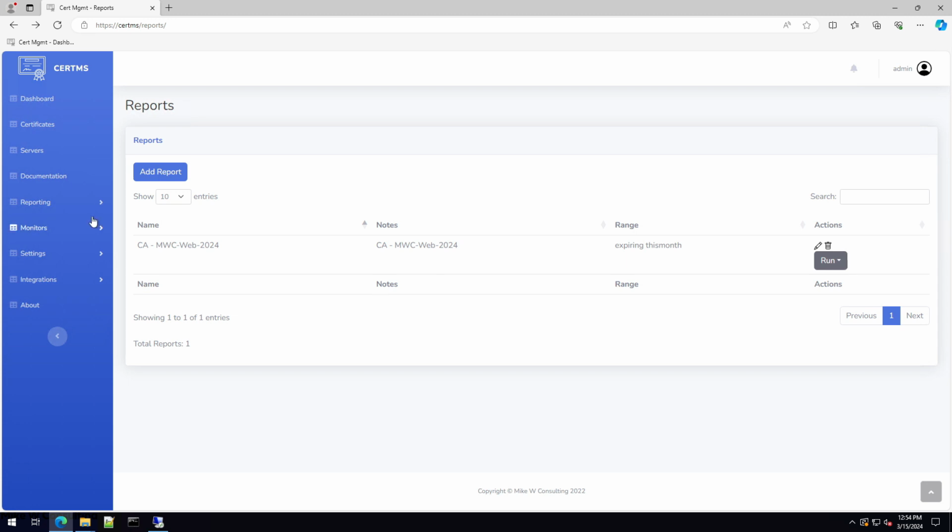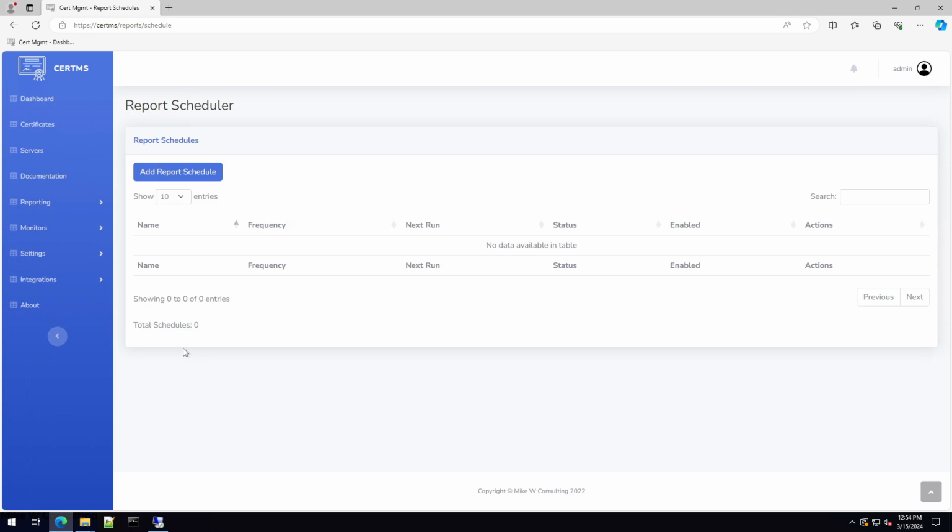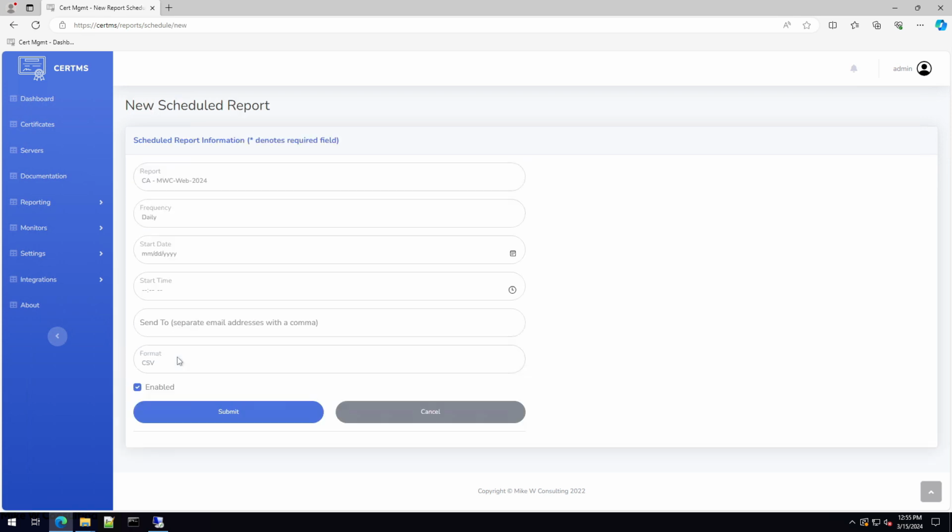The next piece that we can do, now that we have the report, is schedule this report. We want this report to go out to our admins, to certain people periodically. So if we come in here and go to reports, report scheduler, we can create a report schedule. If we click add report schedule, we now have a drop-down list of all of our reports. You can see we only have one, but however many reports we have will be listed here.